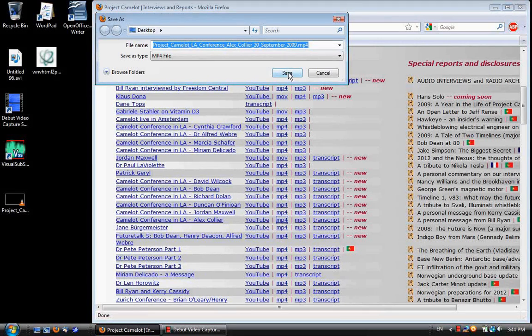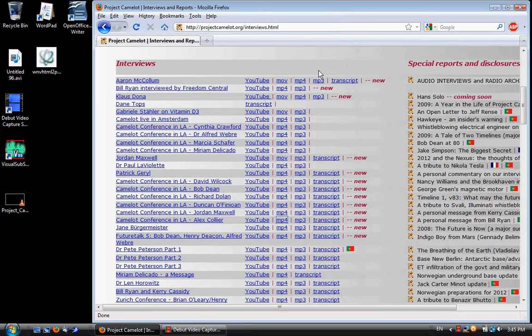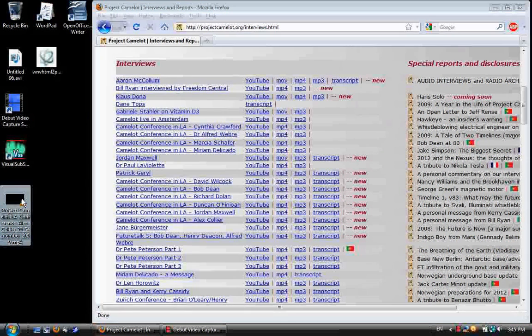my desktop. It's a big file though, nearly 400 megabytes, and it can take a long time, perhaps an hour or more, depending on your connection speed. So I'm going to skip this step since I've already downloaded it. It's here on my desktop, 362 megabytes.